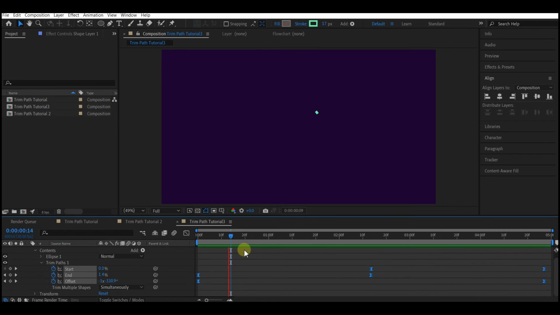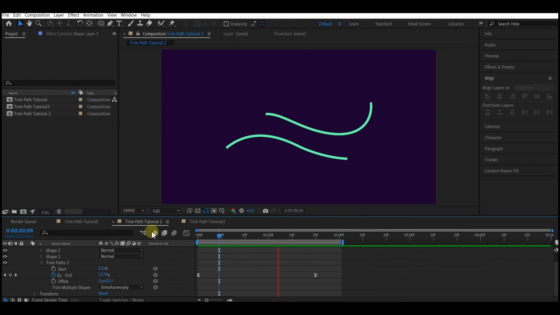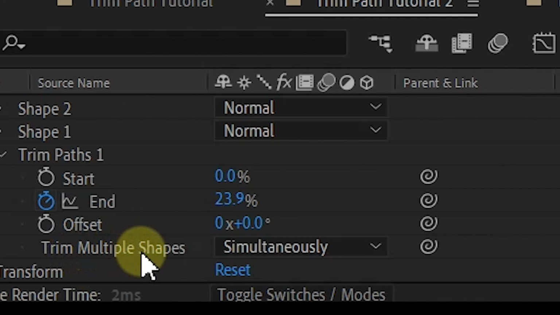So now let's take a look at how you can animate multiple paths in a single shape layer. On this one, I just animated the end parameter for the trim path properties, and I have multiple strokes on this particular shape layer. So I'm going to show you the functionality of this Trim Multiple Shapes option right here on the trim path properties.